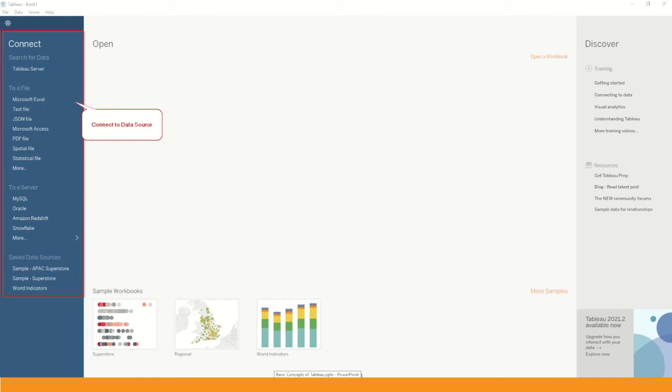So let's start by understanding the layout of Tableau. When you open Tableau Desktop, you will see this screen, where on the left hand side you will see a sidebar where you can connect to datasets. On the top of that panel you will see search for data, and Tableau Server is the main selection at the top of the section. Which means if you have published any data sources on Tableau Server, you can click on it and connect to those data sources.